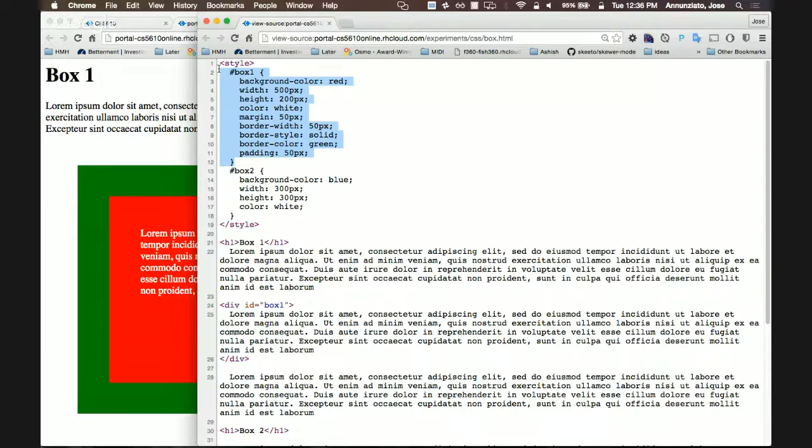Since this is an ID, typically it maps to just one element. In this case, it's this one right here. Notice that this one would behave just like everything else. It would be flush to the left-hand side, flush to the right-hand side, and take up as much space as it needs to. But we're overriding it and saying no, we want the background color to be red.